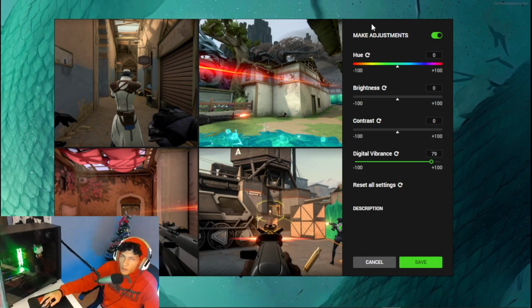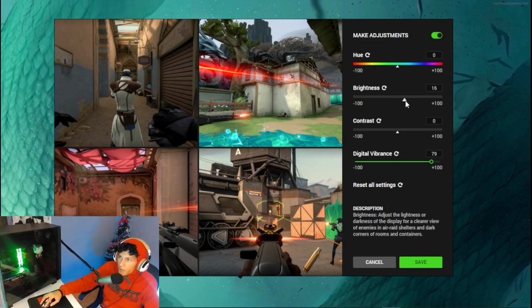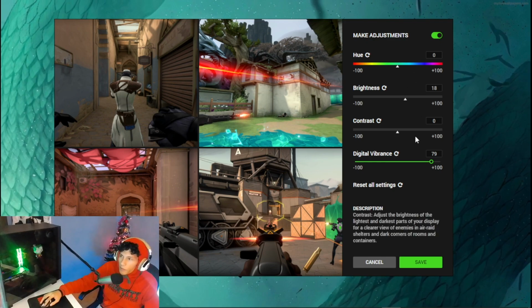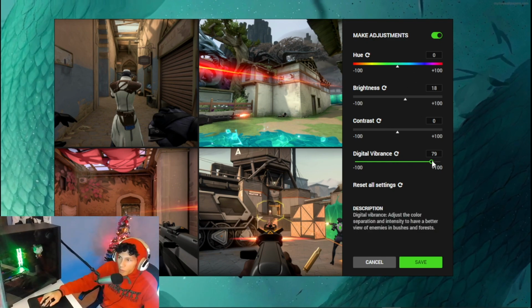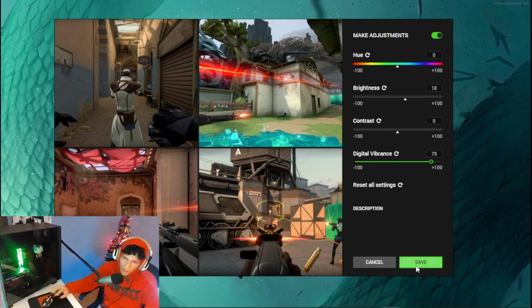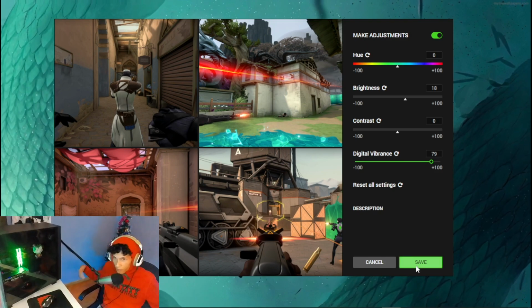Now once you turn on adjustments, you want to put your brightness all the way to 18, and your digital vibrance, you want to put that on 80%. And then you want to click Save and there you go. Your Valorant should be looking colorful.